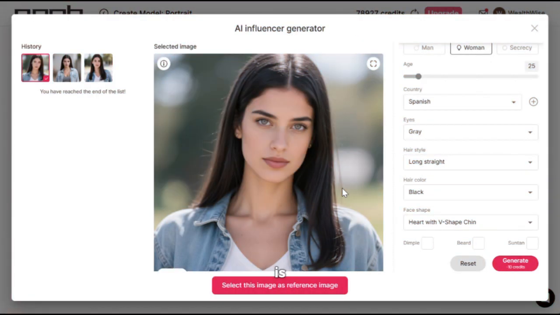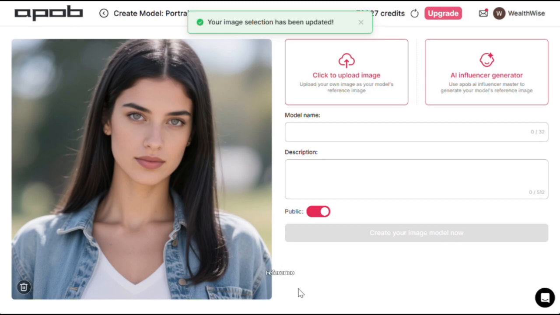And here it is. As you can see, our influencer is ready and she is looking absolutely gorgeous and according to our preferences. You see how easy that was? No need for long prompts. Just select the details and your influencer will be ready. And if you are not happy with the result, you can always regenerate. Once you are happy with your influencer, click on select this image as reference.